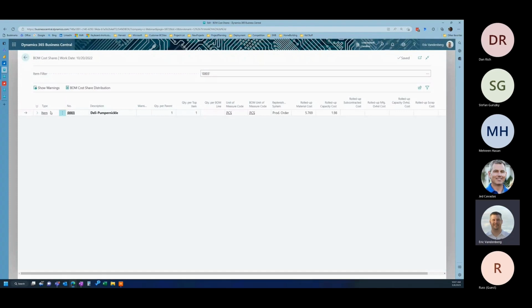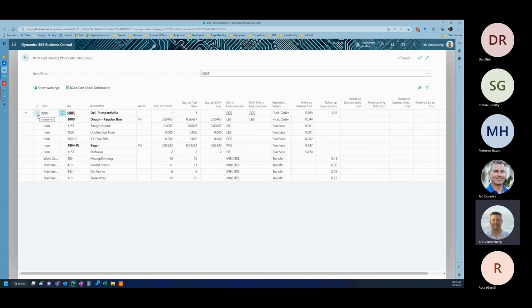And now I can see a single line to start with, and see that my rolled up cost for raw materials is $5.77. I know that's a problem, but I don't know what the problem is yet. So I'm going to go ahead and expand this, and very quickly, I can see that all of my ingredients are tracking along pretty nicely until I get to molasses.